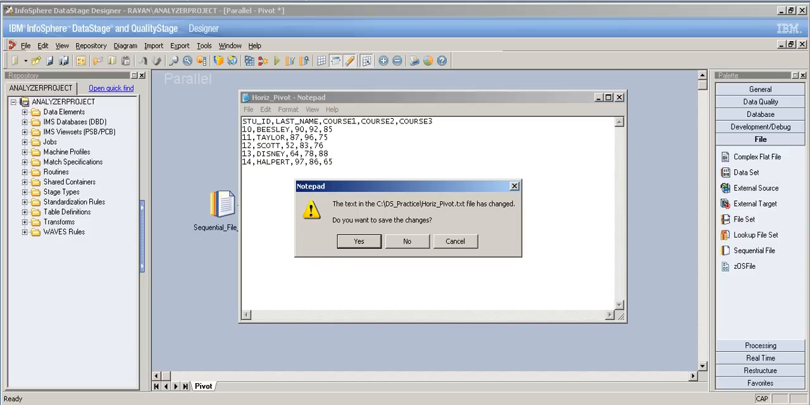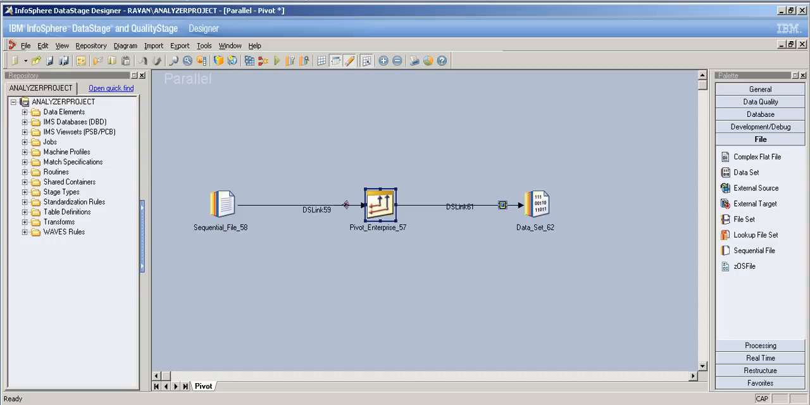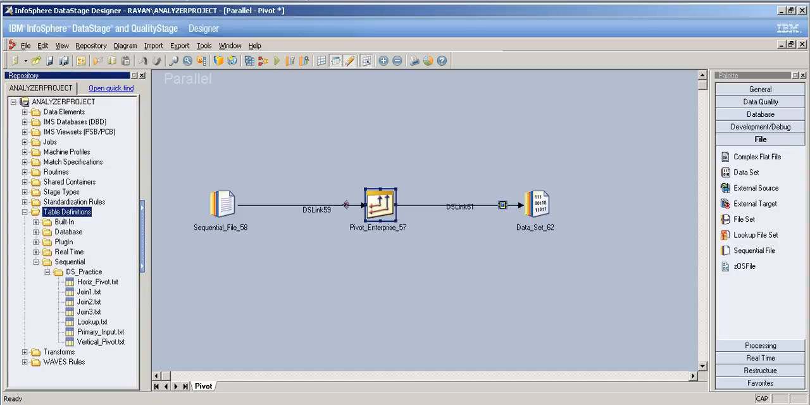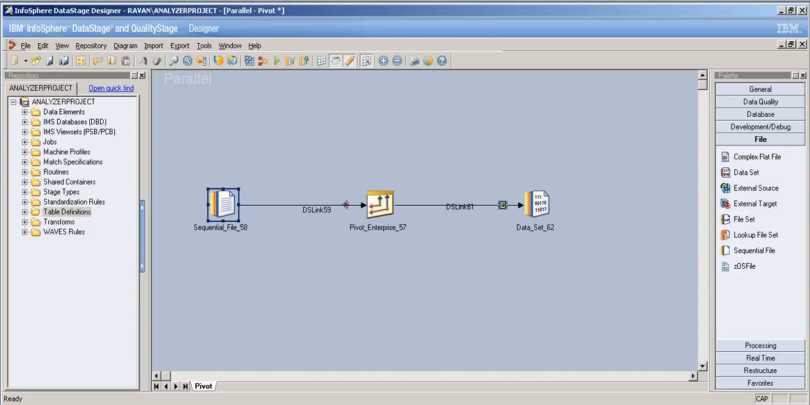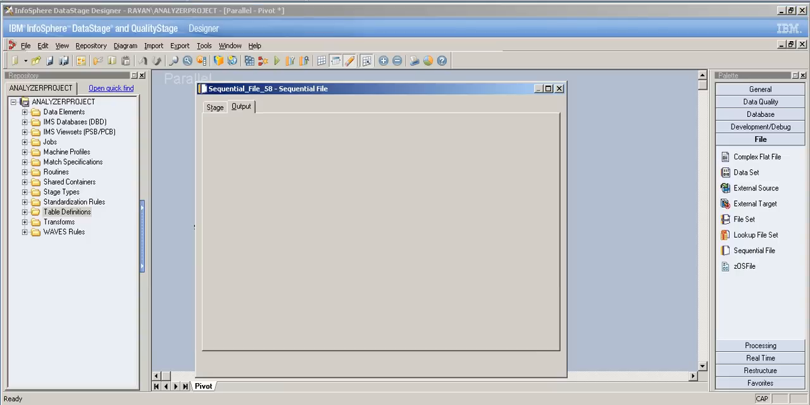Just don't close it and don't save any changes. And now let me create the table definitions I created. I don't remember. Yep, I did create. I don't want to waste your time, so I created the table definitions too. Now let me just fill the file and table definitions and all that stuff.